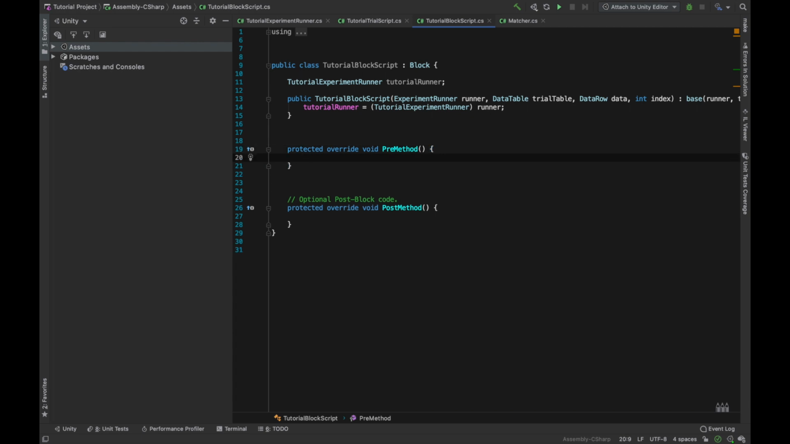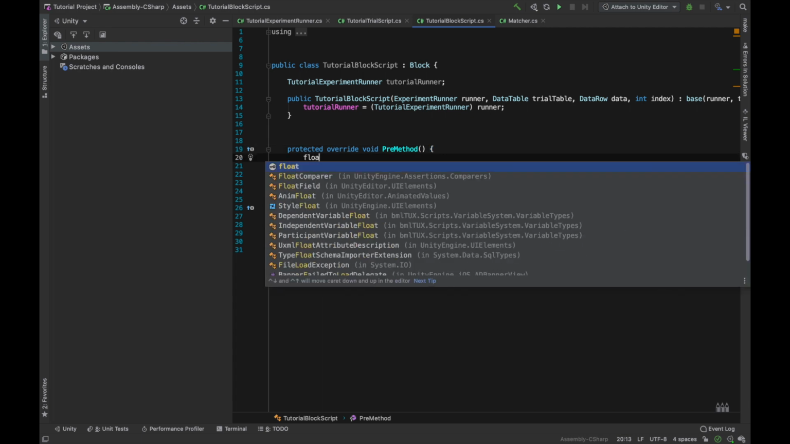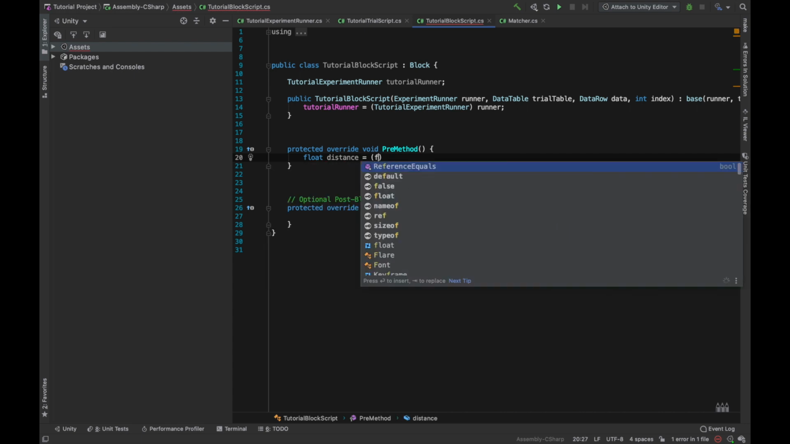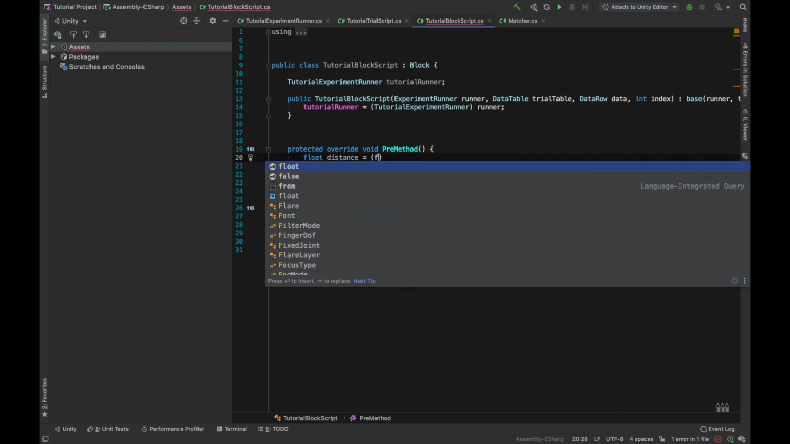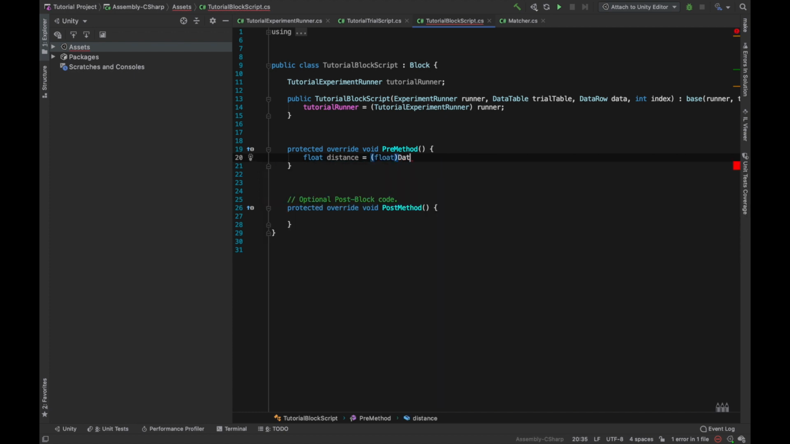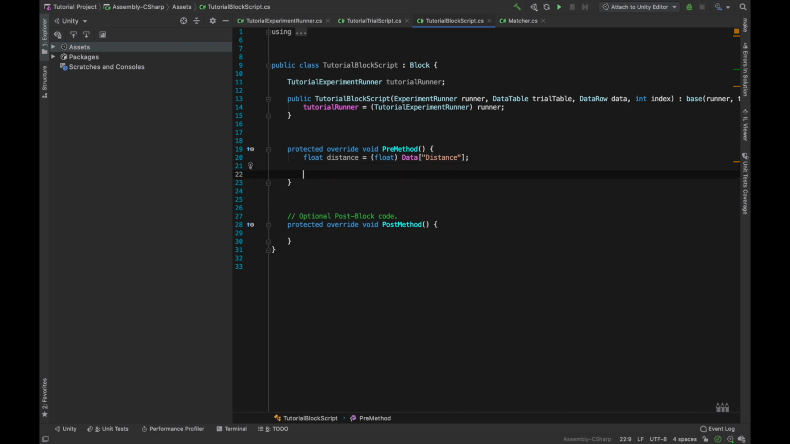And in our pre-method, we're going to get the distance. So we'll say float distance equals, and remember we have to cast it back to a float to remind Unity that that variable is a float variable. So now it's going to look at the value of distance for that block, and then we have to do something with that value.